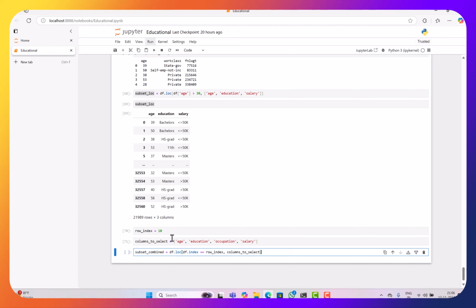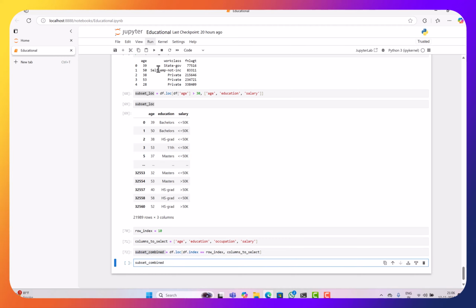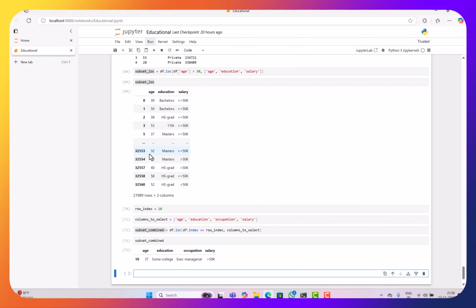of the loc function. I run this line of code, it is running here, and I then go and print the output. The output gets printed, and I am getting row number 10, age 33, occupation executive managerial, education some college, and salary greater than or equal to 50. So this is what I have obtained in here. This is because the row index we have kept is 10. So that means I wanted to get that 10th row of my entire data set.